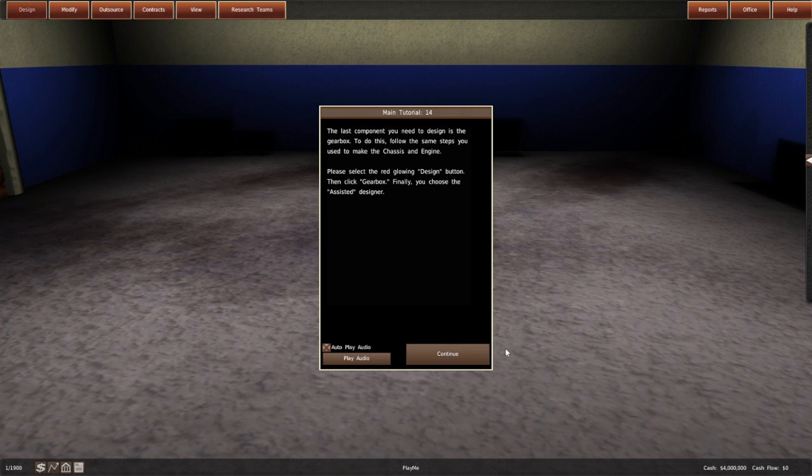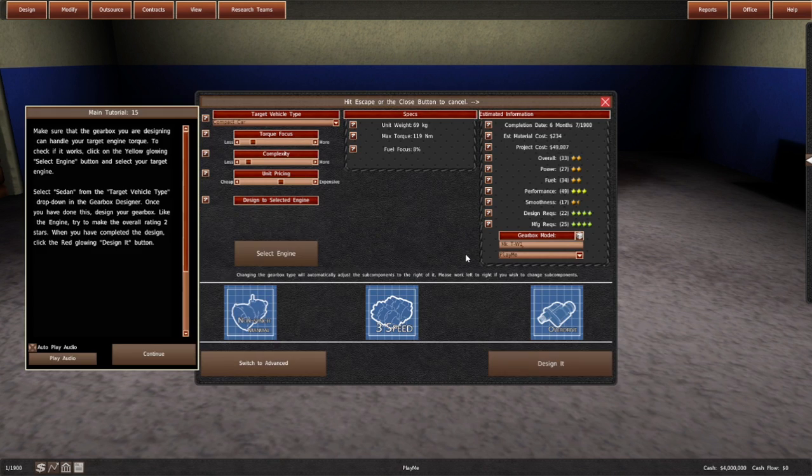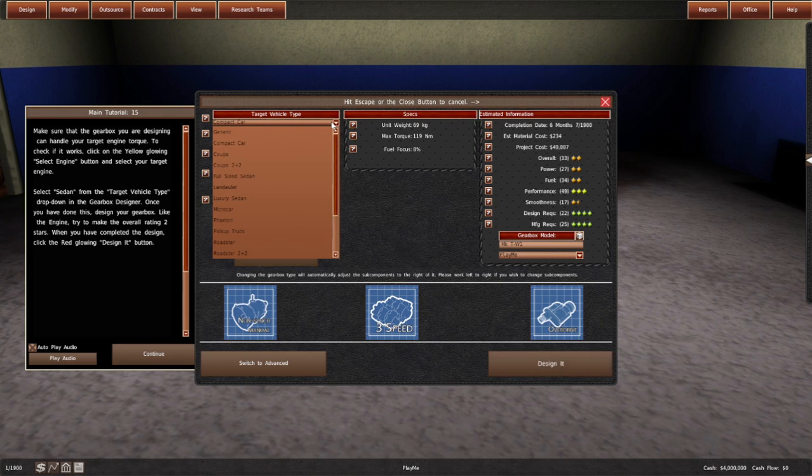The last component you need to design is the gearbox. To do this, follow the same steps you used to make the chassis and engine. Please select the red glowing Design button. Make sure that the gearbox you're designing can handle your target engine torque. To check if it works, click on the yellow glowing Select Engine button and select your target engine.